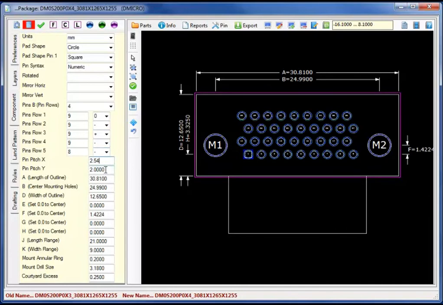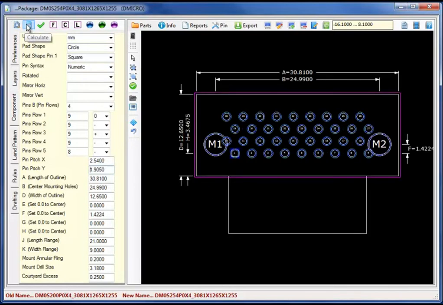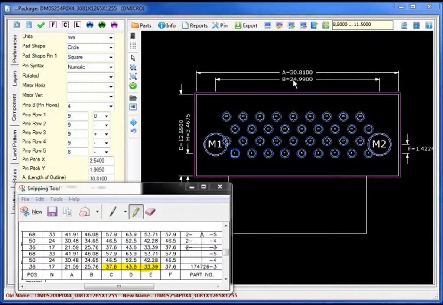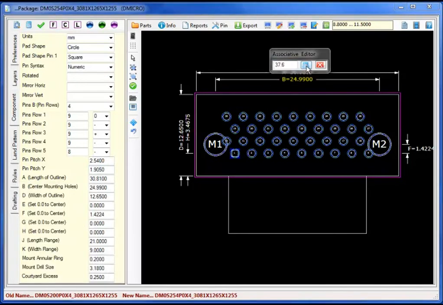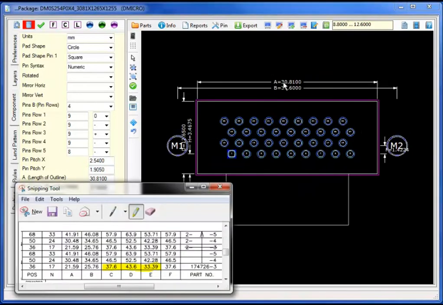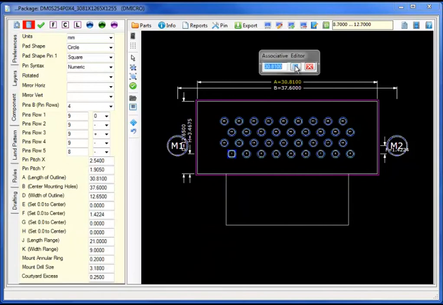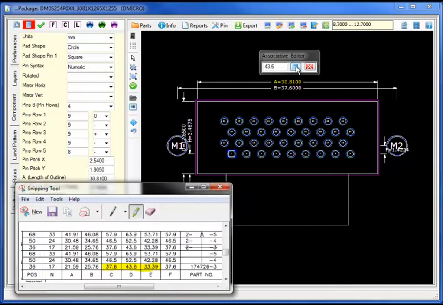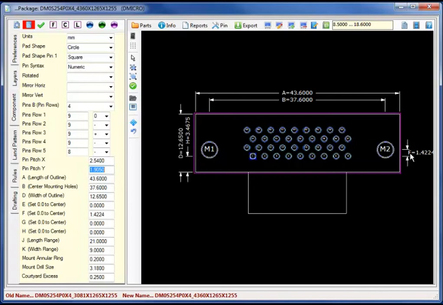We can leave pin 1 as a square or change it to a circular pin. Changing the pin pitch to 2.54 and 1.905 and recalculating. Using the associative editor, I will now click directly on the mounting hole to mounting hole spacing and change the value to 37.6. I will perform the same function for the edge to edge spacing of 43.6.